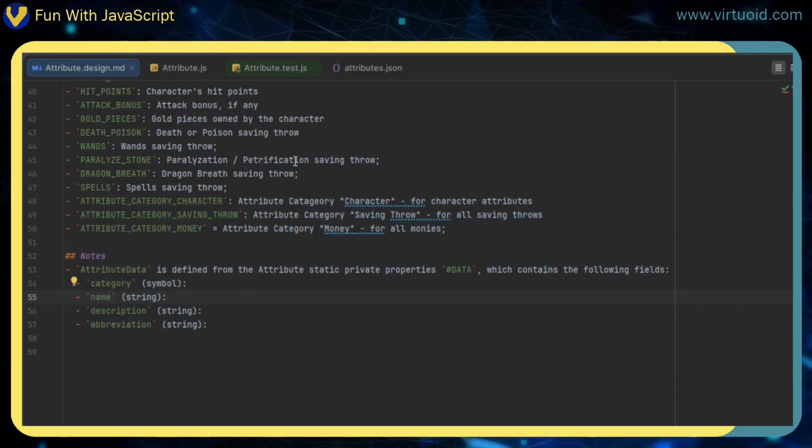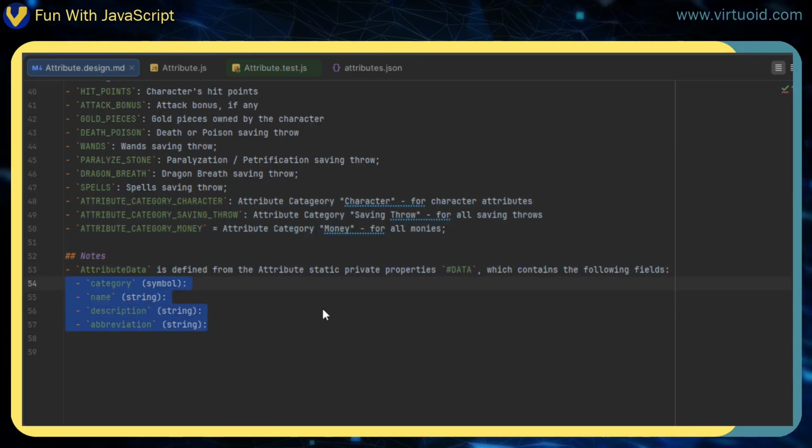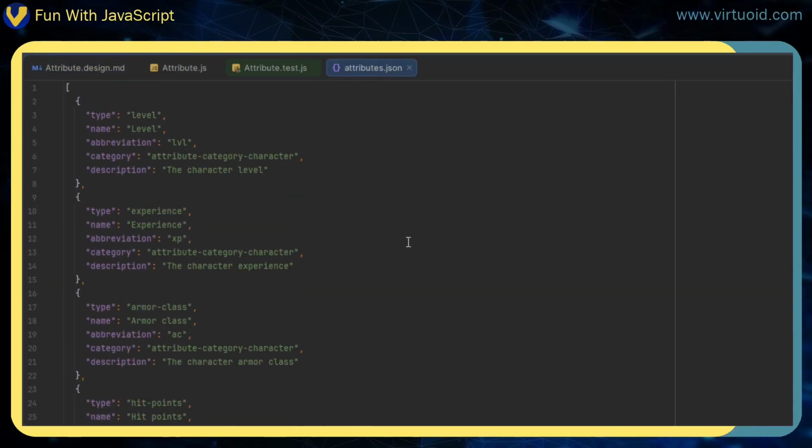The attribute data that I defined up there, this is just some interesting information for category name, abbreviation, and description. Now, because there's so much of them, unlike the abilities, what I've also done is I have devised my very first database. And this very first database I've called attributes.json. This is the attributes that we are using within the game for each individual attribute. Basically, what type it is. It's a type of level, or an experience type, or an armor class.